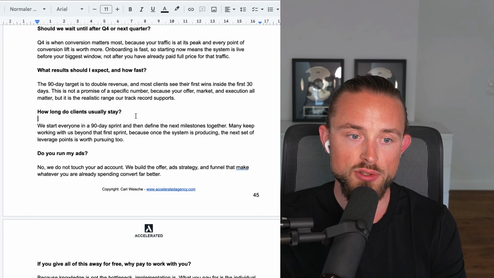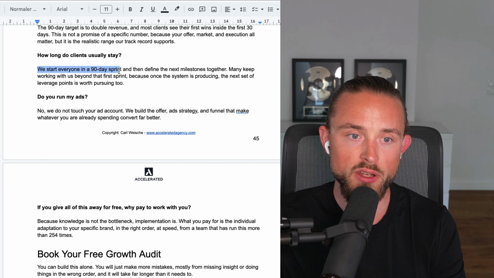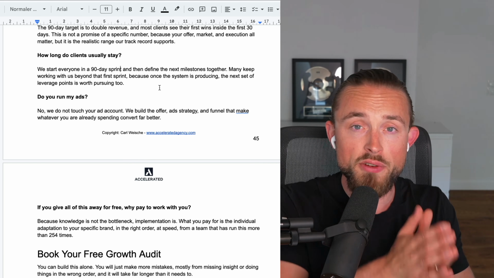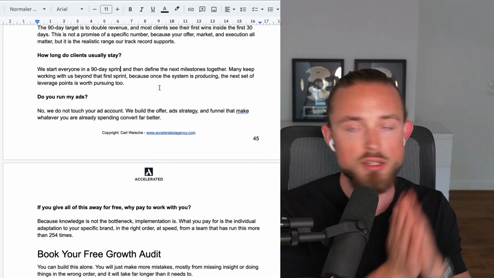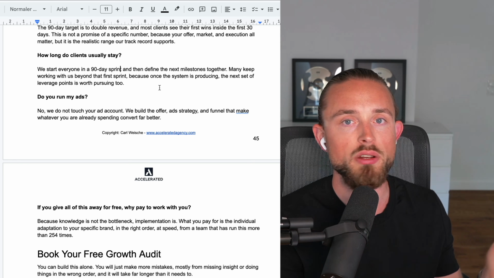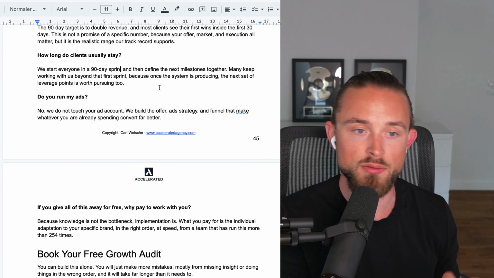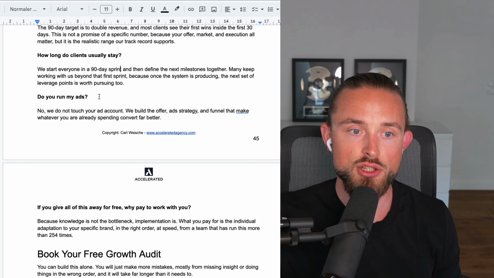How long do clients usually stay? So again, with most of them, we just do a 90-day sprint and then define the next milestones together. Most of them have everything they need within the 90 days. Some of them want to do another 90 days, right, to then solve more problems or for us to help them with more stuff, right? But typically 90 days is sufficient.